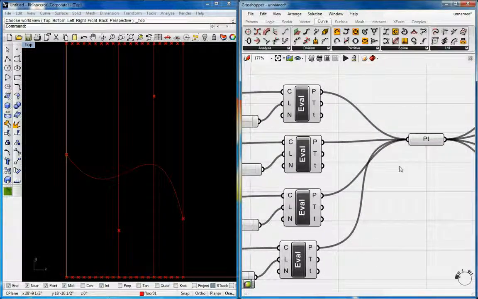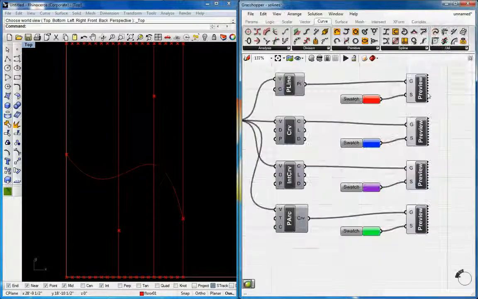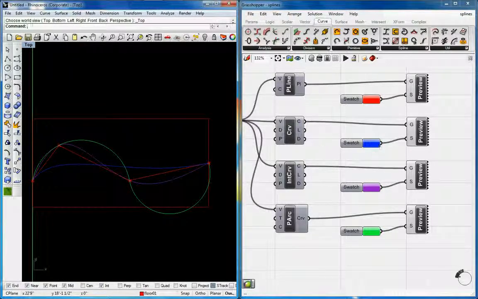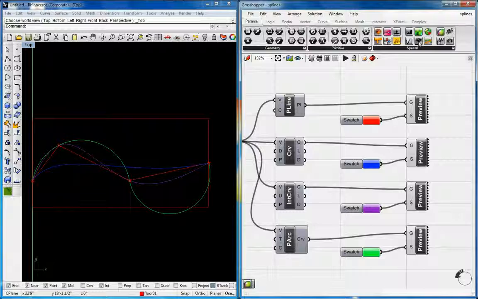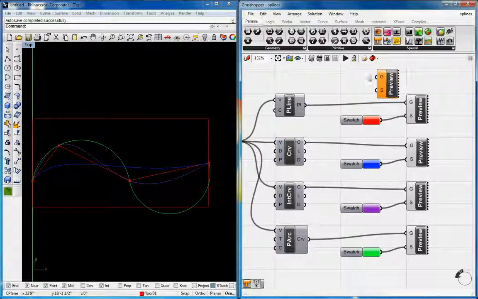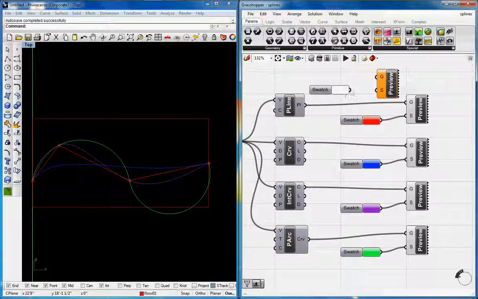If you're wondering how I color-coded these curves in my original definition, it's very simple. You just go to Parameters, go to Special, go to Custom Preview, and implement the geometry you want to change the color of. Then go to Special and grab a Color Swatch, connect that to the swatches, right click on the color, and then you can pick RGB values or HSV values.